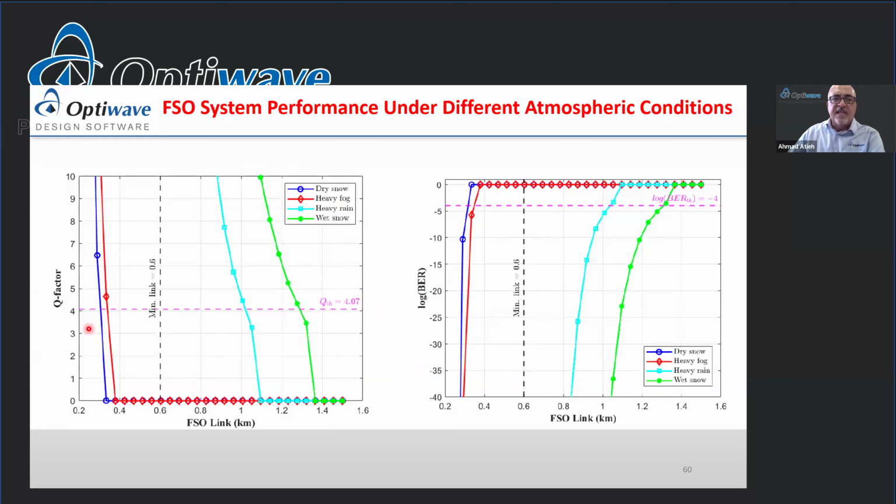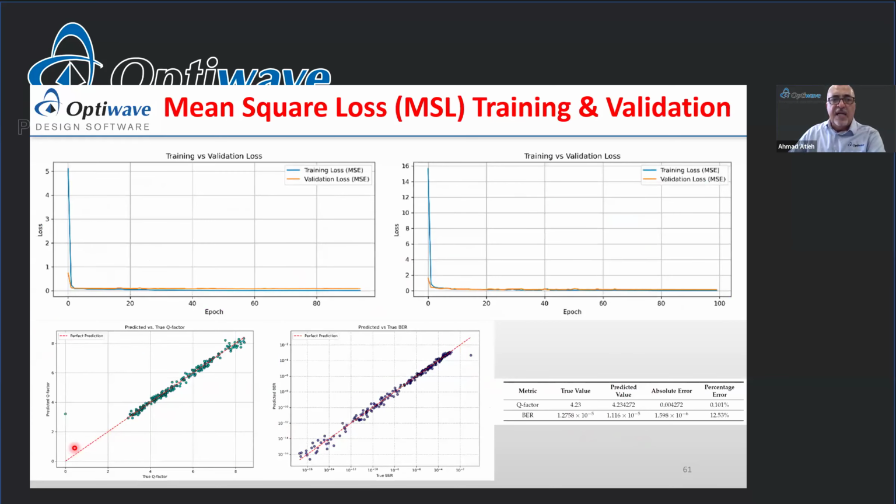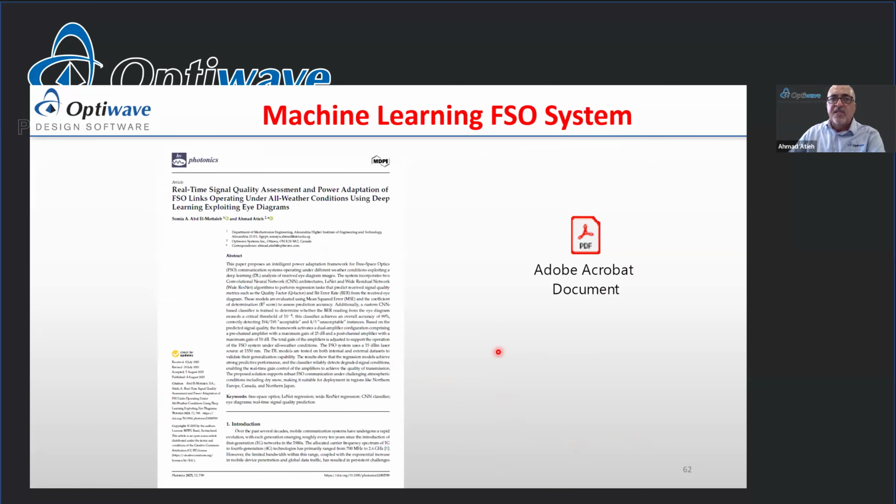So this is some of the analysis of the FSO link, and then how we looked at the BER and the Q factor. And this is the comparison between the predicted Q factor and the actual Q factor, as well as the BER. This is the analysis for the mean square errors after the training and the validation of the system. And then this work has been published in this paper. If you are interested, just send us an email, and I can send you the paper, or you can discuss any requirements with us.